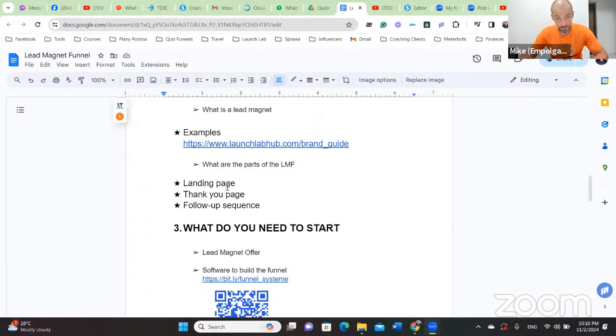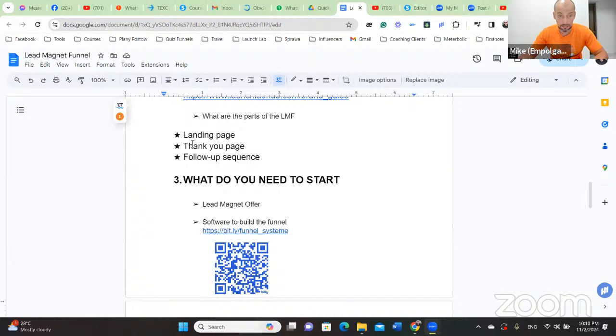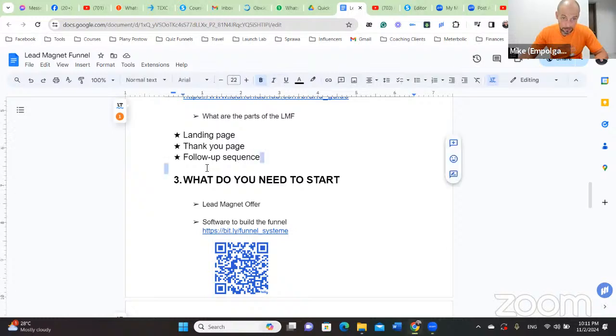There are 3 elements, and today we're going to be building the first one, the landing page. I'm going to show you how to set up the pages in general, but we're going to build the first one. Then in the next session, we're going to focus on the second one, something that some people forget about and then wonder why their funnel is not working: the follow-up sequence. This is the email sequence that is connected to your funnel.